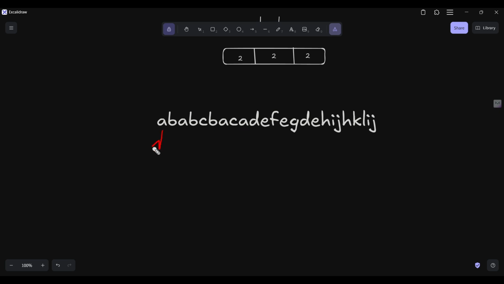So we can take 2 pointers. First, this will be the partition start, and this will be the partition end. Why? Because its last occurrence is here. Then we will check for b. b's occurrence is within this range, so it doesn't matter, we don't have to change the partition end. Then for c, it is also in between the partition.